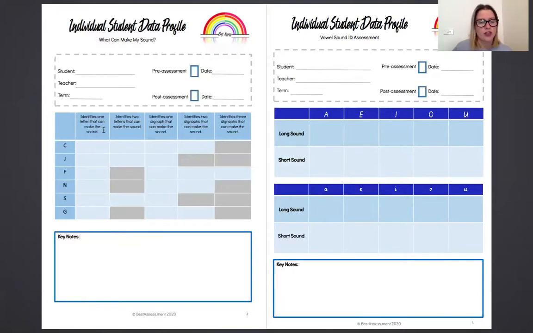So it's showing that students can identify one letter that can make the sound they hear. They might be able to identify two letters. They might be able to identify a digraph or two digraphs that can make that sound. The grey boxes here just show that those parts of the rubrics don't apply to that particular sound.